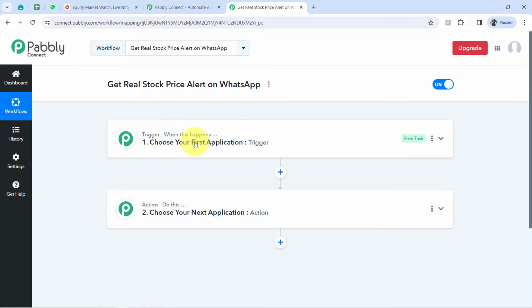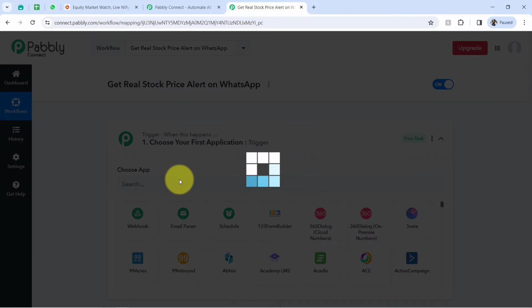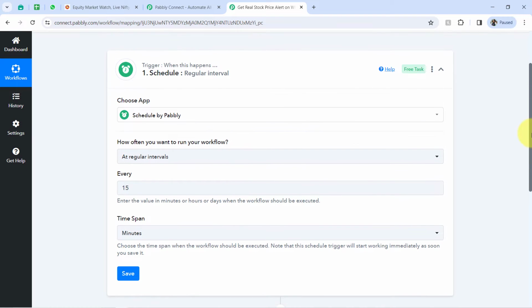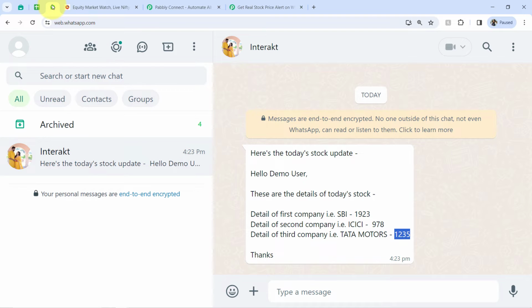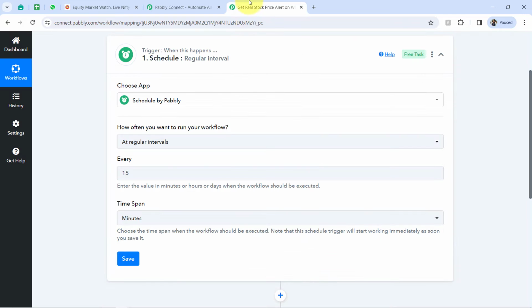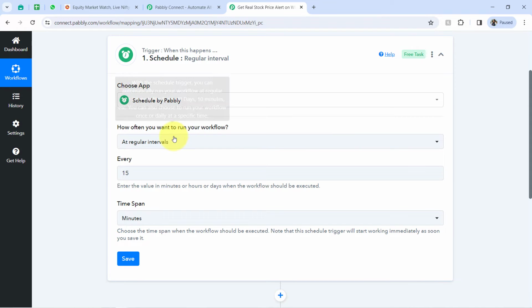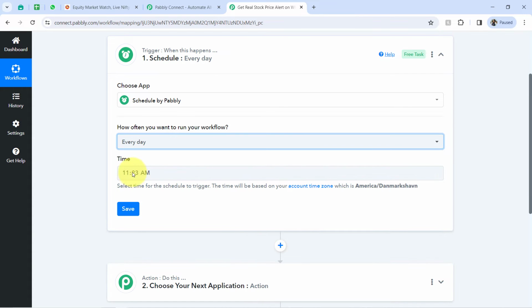But currently, according to our use case, instead of selecting any application here, I will select the schedule feature, which is an amazing feature of Pabbly Connect via which you can schedule your automation, schedule your workflow. Because I want to receive this alert, this message on a daily basis every morning, that is why I am using this schedule feature. And from here you can select how often you want to run your workflow. So I want to run my workflow every day in the morning time.